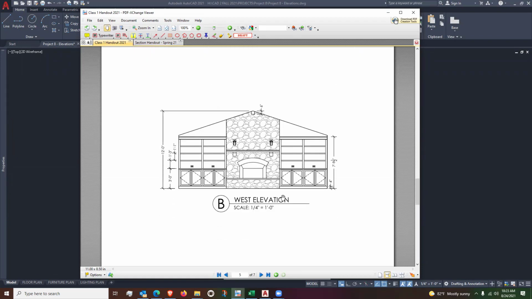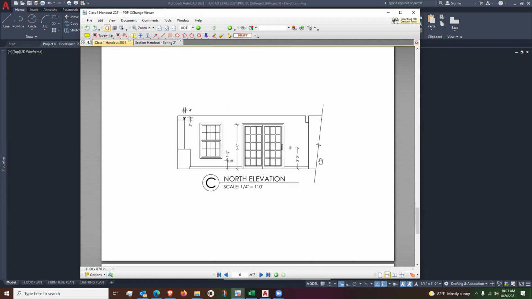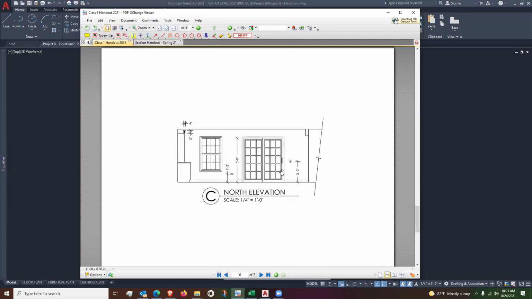That's an end elevation, or the west elevation, with the fireplace, and we have some bookshelves over on the left and right. And then we've got the north elevation. This is with that sliding glass door that goes outside. So that's our goal, to do these elevations.